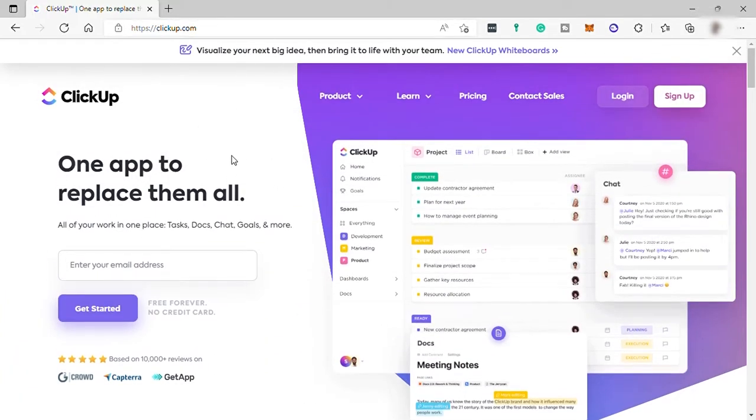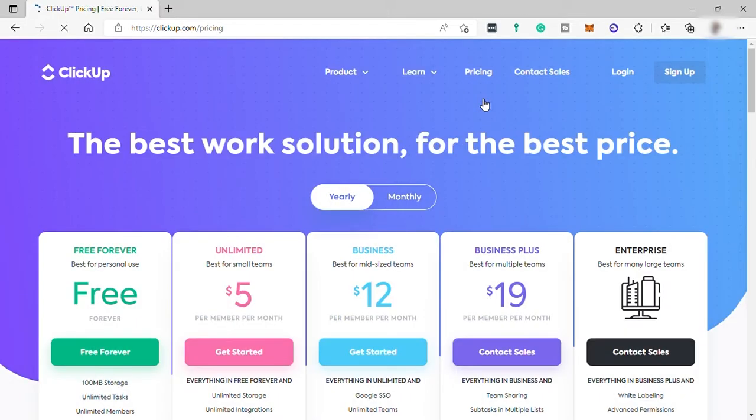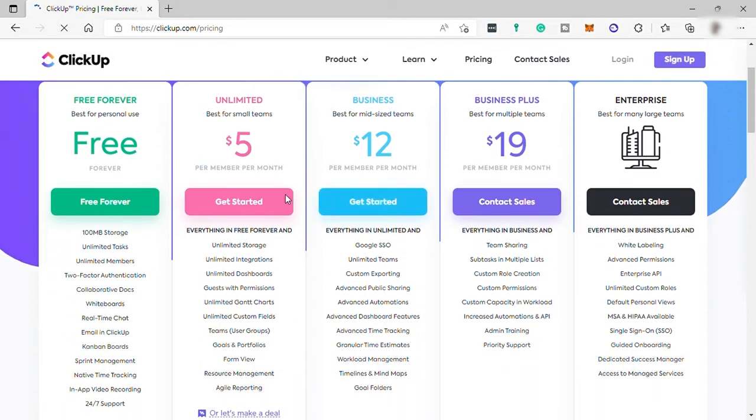This is the homepage. Before we create an account, let's first discuss their pricing plans, for us to have an idea of how much this software costs. They have 5 different plans to choose from. They have the free plan. It's free forever, but only includes very limited features like 100 MB storage, but unlimited tasks and members. Also, the free plan includes collaborative docs, real time chat, and 24/7 support, and many more.